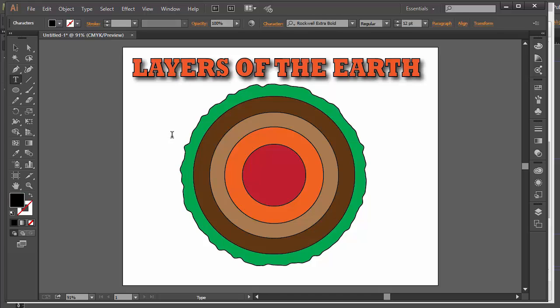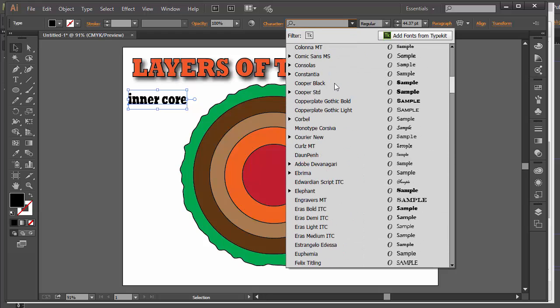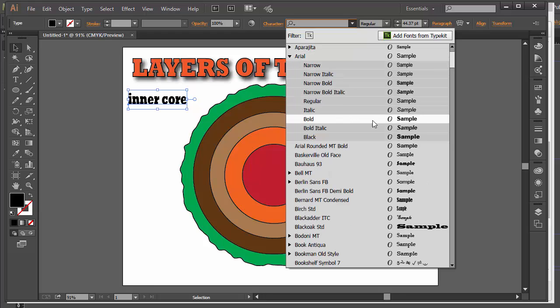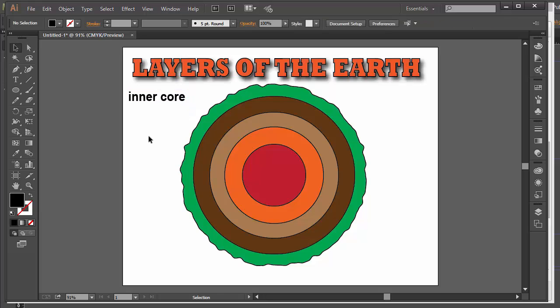So I'm going to get the Type tool, and I'm going to say inner core. All right, now I can size that a little bit. And you can change the font if you want to. You know, maybe I just want to go back to kind of a pretty basic Arial bold font for that part. Size it however you want. Now I know that I'm going to have to label some other things. So I think what I'm going to do is Alt drag that, and I'll just bring this one down here, and I'll double click it so I can edit and say outer core.